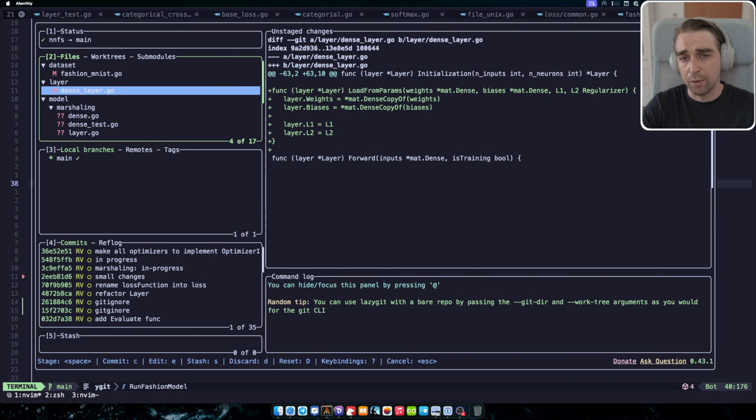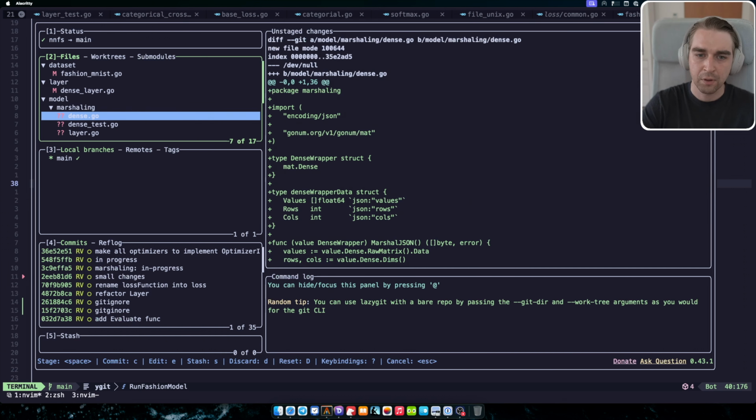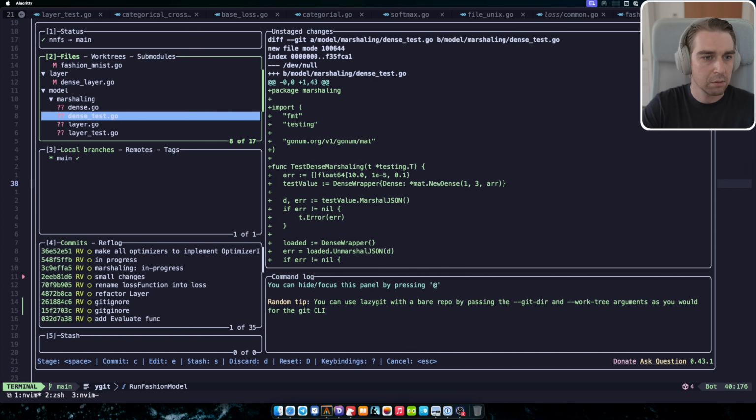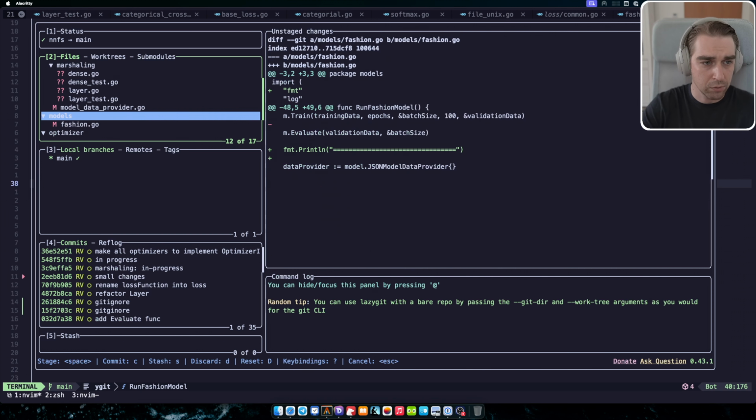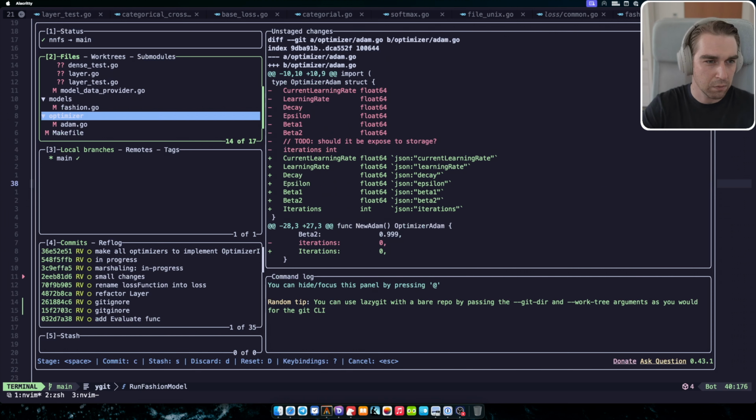But yeah, for example, when I do proper testing with the unit tests, that would be handy because I didn't have to use the randomization inside the initialize method. So what we have is a dense marshalling test for it, later the same. We have the model data provider that encodes and decodes into JSON. Basically nothing changes in this one.